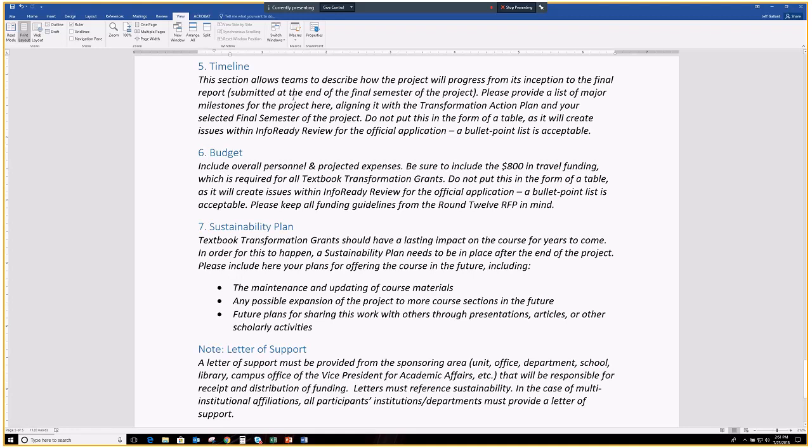The timeline is pretty self-explanatory, but I would like it in a bullet point list if possible. Tables can mess up InfoReady Review a bit, but this would be your major milestones. So when are you starting the creation of it? When's that going to get done? When are you going to have a pilot if you are having a pilot? When are all of the materials going to be in for your final semester? When's the final report going to be created? That's all in the timeline.